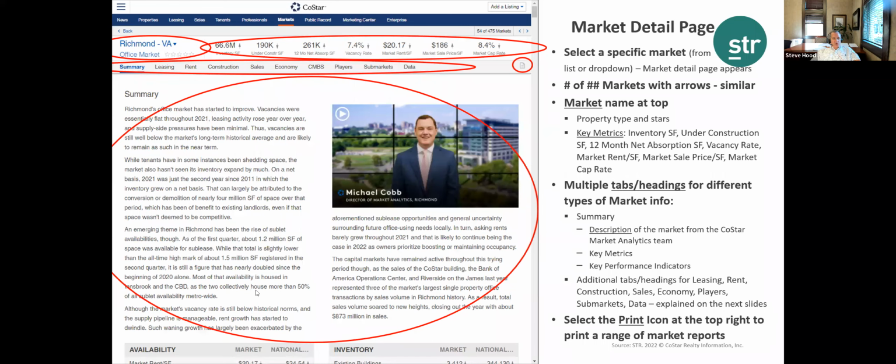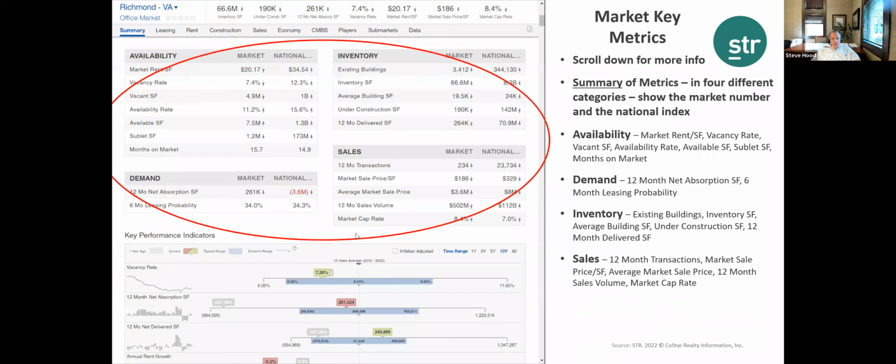To start with, the summary is here. Below the summary, you're going to see metrics, availability, inventory, demand, and sales. You'll see some KPIs below that. Box and whisker charts are back.